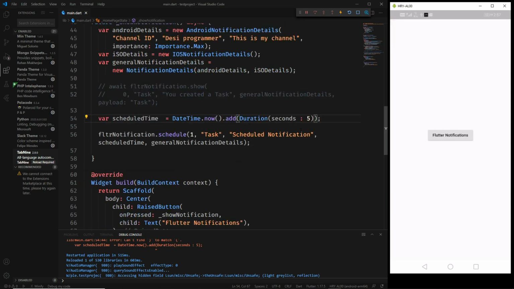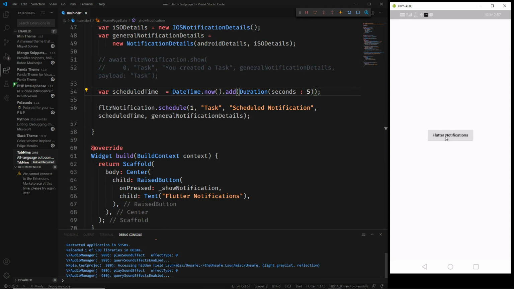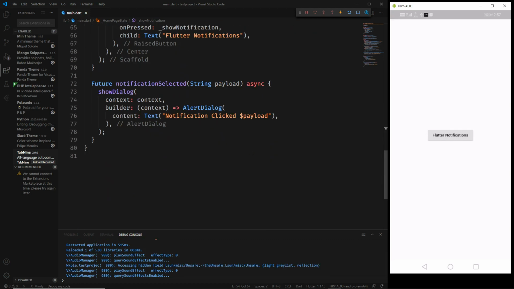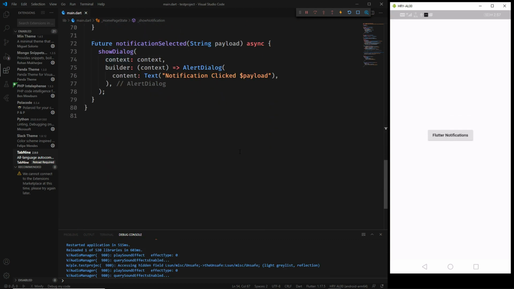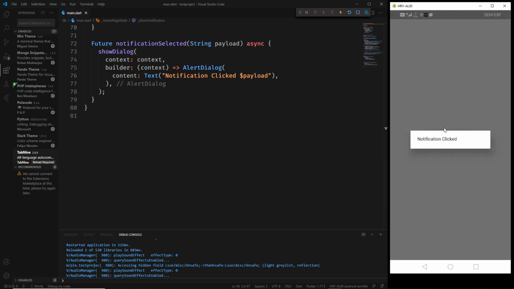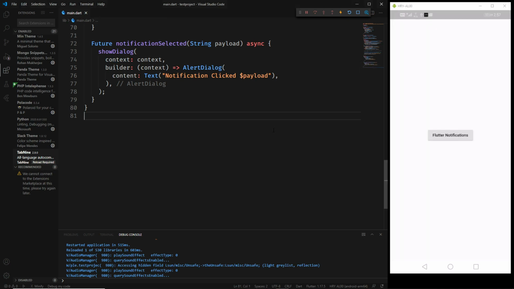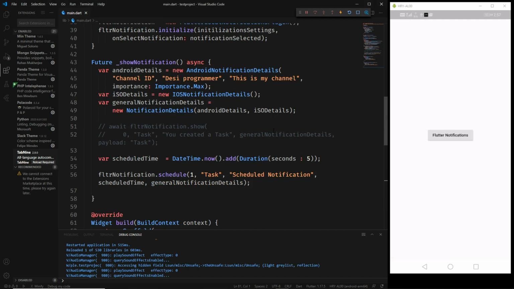Pretty cool, right? Also this notification too, when I click on that notification, this too will show me the same show dialog button. So if I click on this, it shows me the same dialog button. Since I'm not passing any payload, I can't see that payload right now.